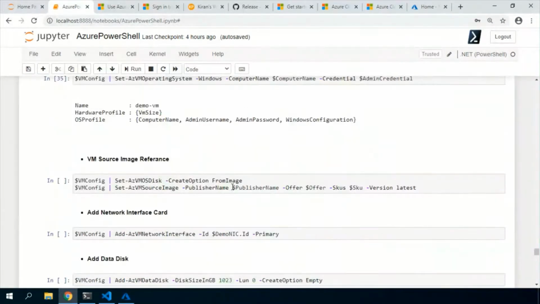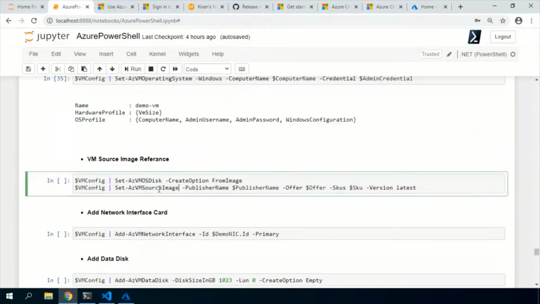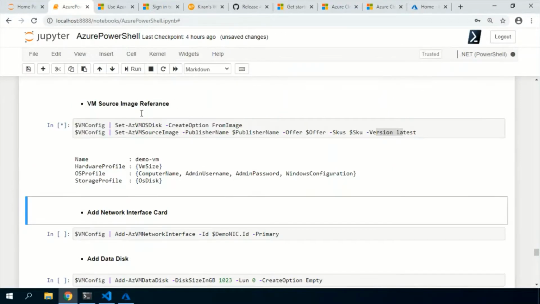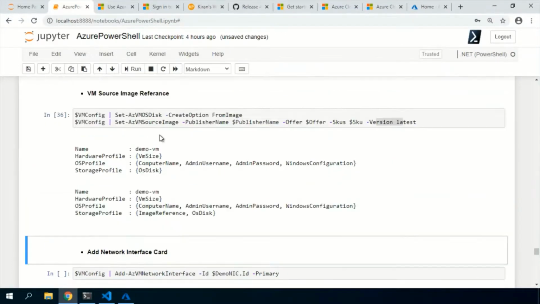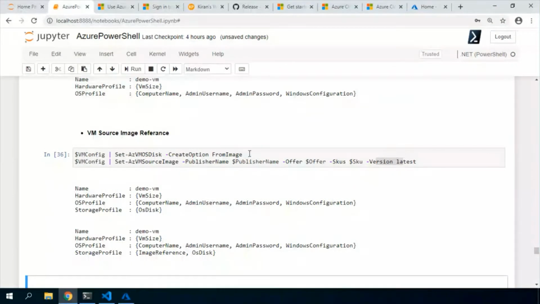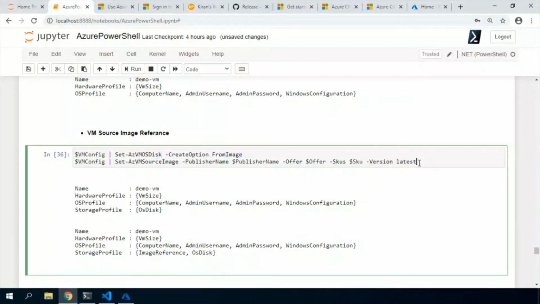Right, so I'm adding the Add-AzVMSourceImage cmdlet, and I'm giving the publisher name, offer, SKU, and the version of the SKU. If I run the entire thing, it will add the source of the image and the image details.